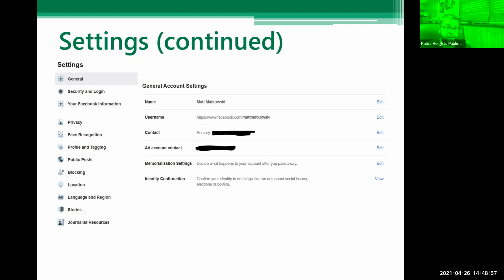So yes, there are a lot of different options here. Face recognition, that is where you can go to say, don't recognize my face, or this is not me. Profile and tagging, that's where you go to say, yes, people can tag me, no, people cannot tag me. Public posts, that is where you will go to say, okay, I want my post to by default go to anyone, like anyone in the world can see this post, or only to friends, or to friends of friends. So that is kind of the way they narrow it down.